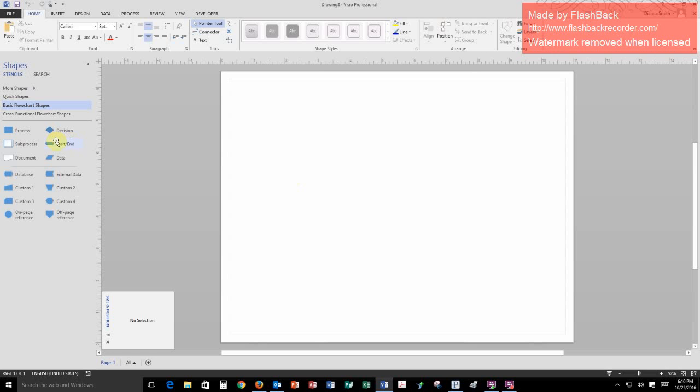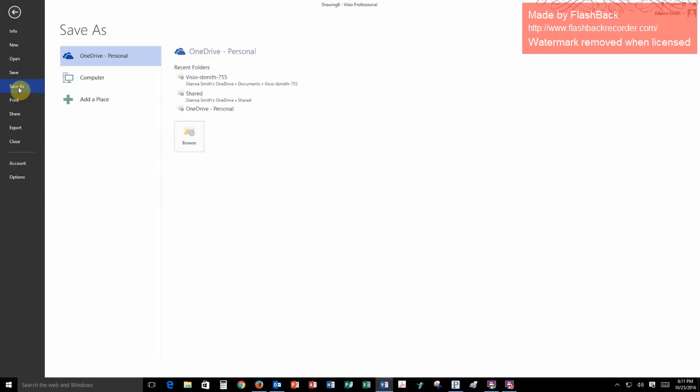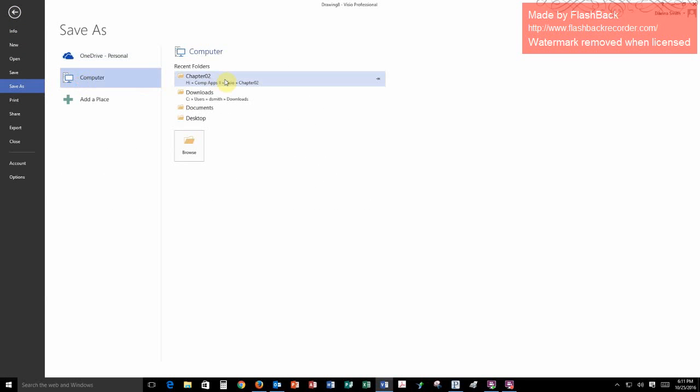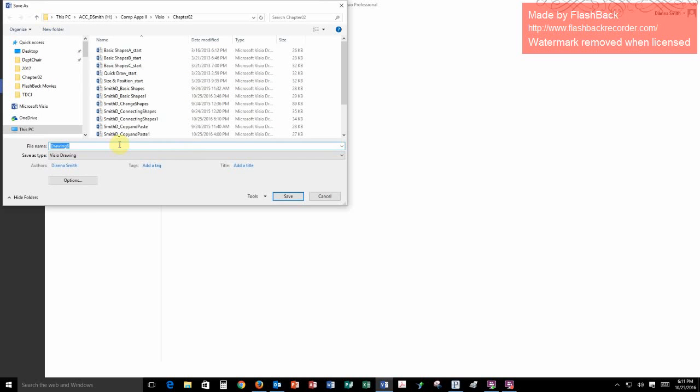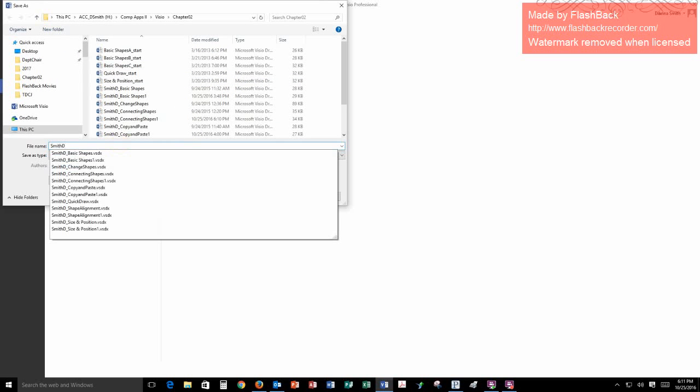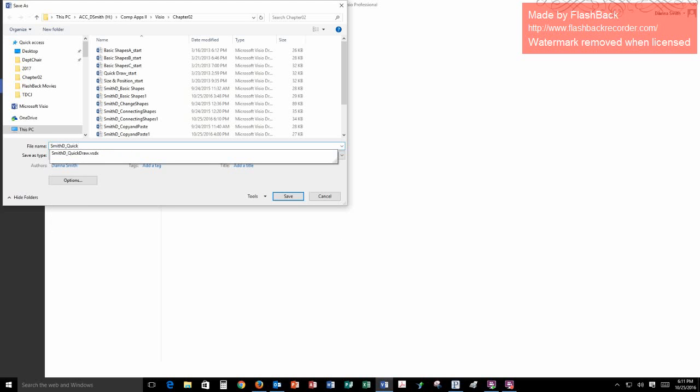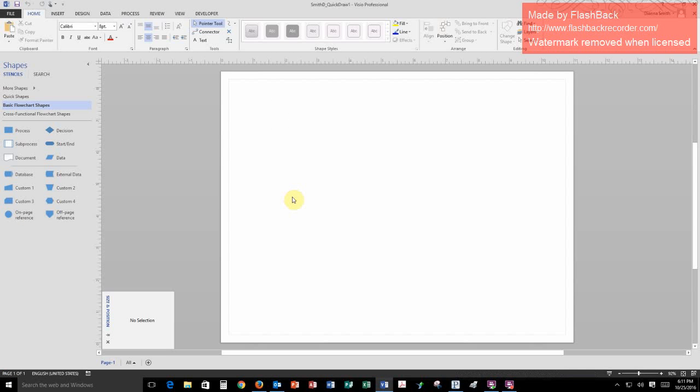and voila, we now have our basic flowchart shapes, and we are going to save it as your last name first initial quick draw. So do file, save as, and chapter 2, and we're last name first initial quick draw, and save. Now this is the best way ever.